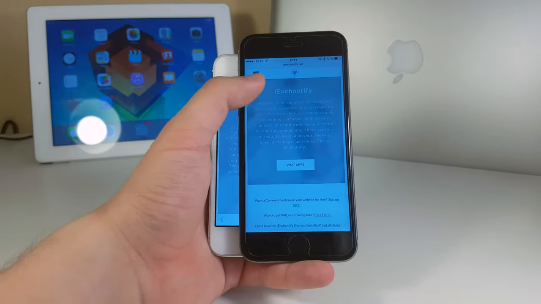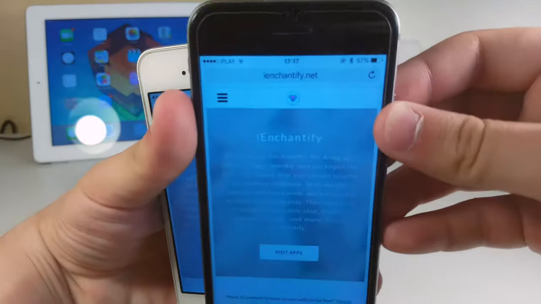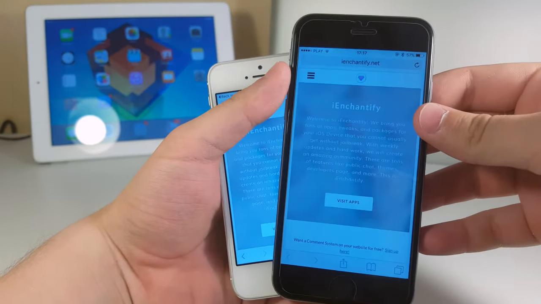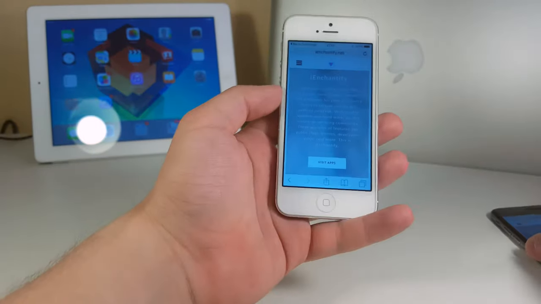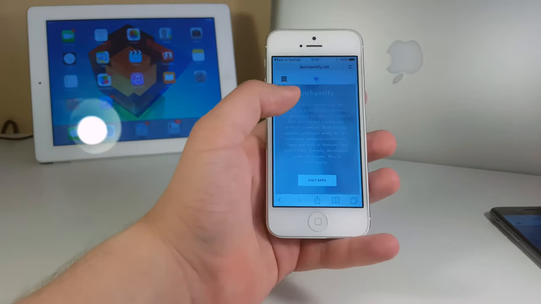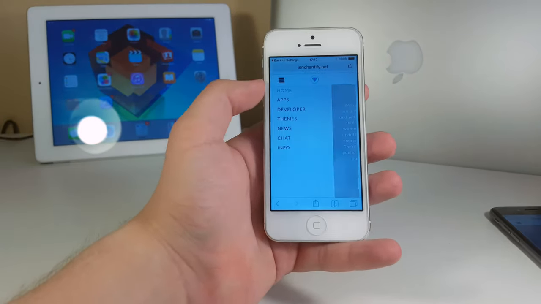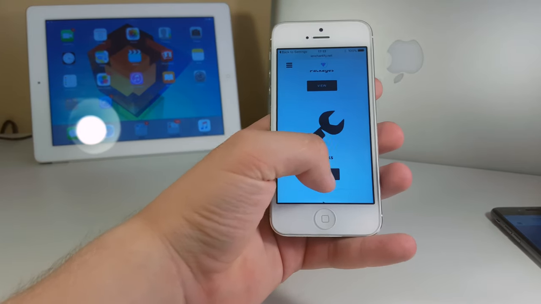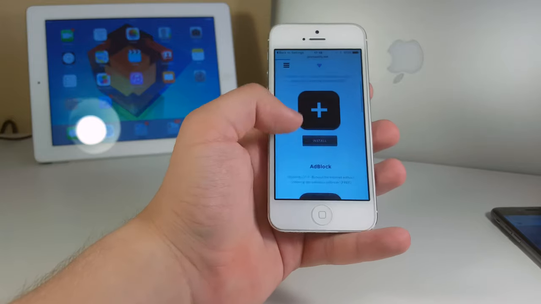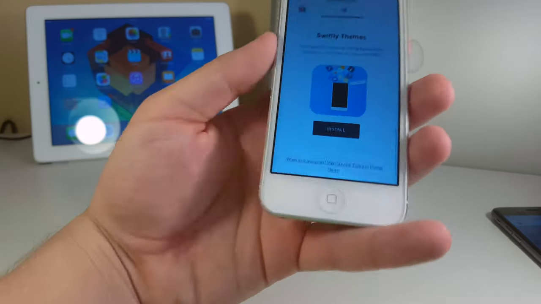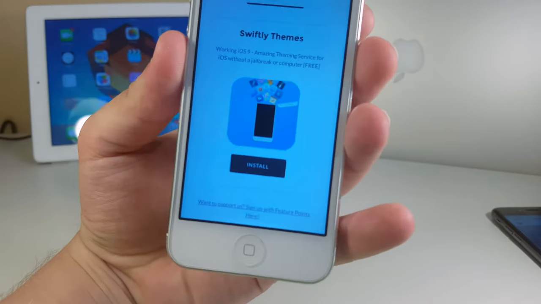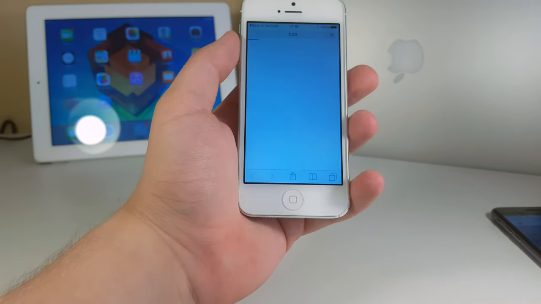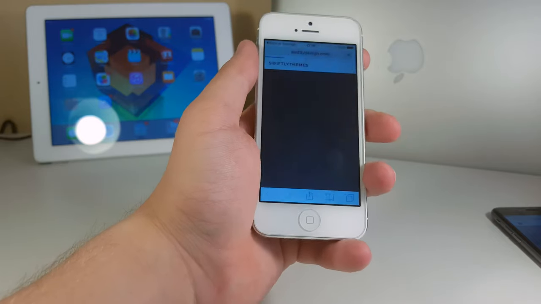Alright, so first of all, you need to go to this page in here. It's called inchantify.net. I'm gonna have the link in the description, so don't worry about that. So let's move on to this device right here. Now if we go to this page, click that menu and select apps. Now scroll down till you see tweaks and click on view. Now you have to scroll down until you see this package here. It's called Swifty Themes, and now you have to install it. So yeah, just like this.